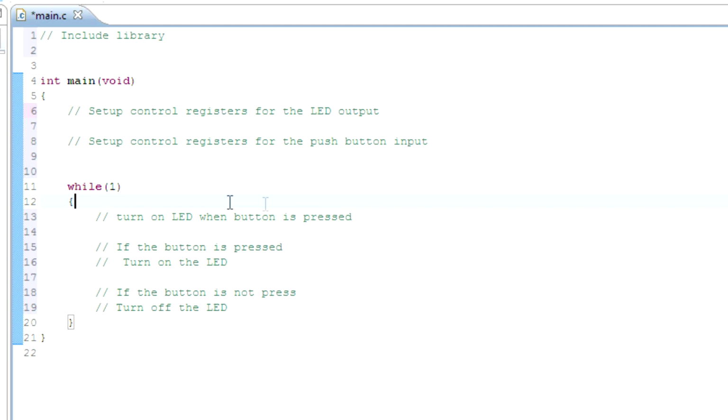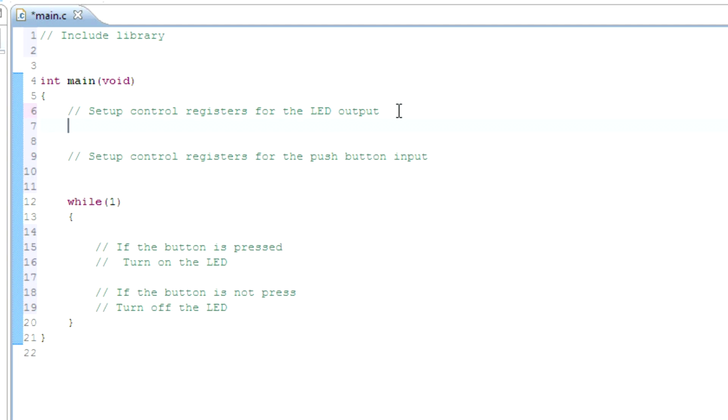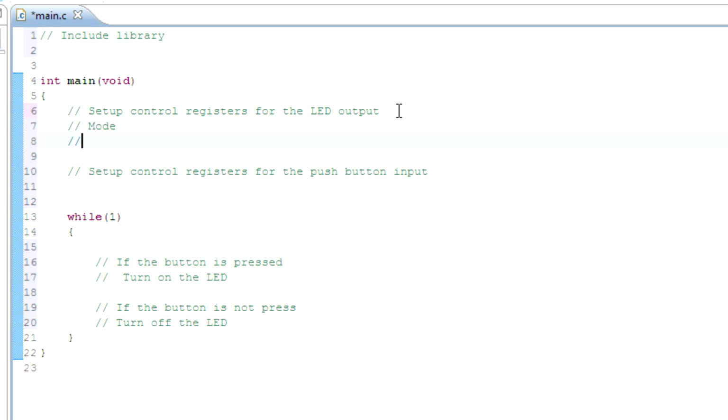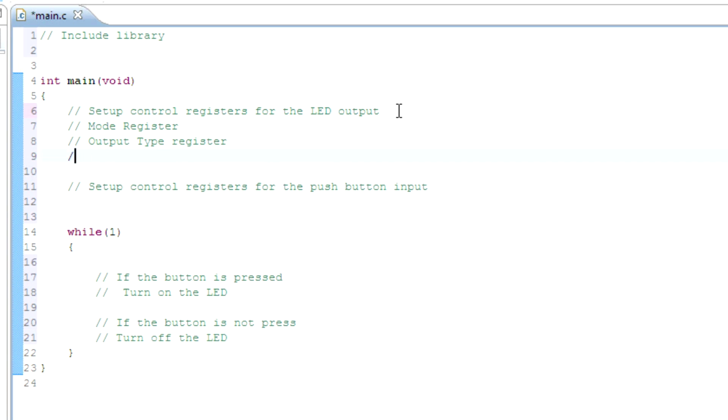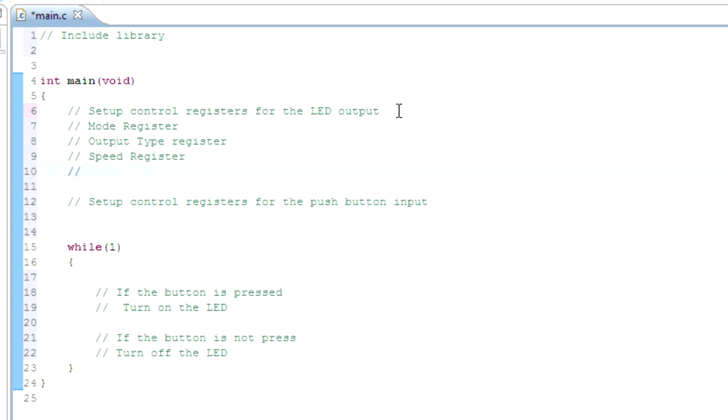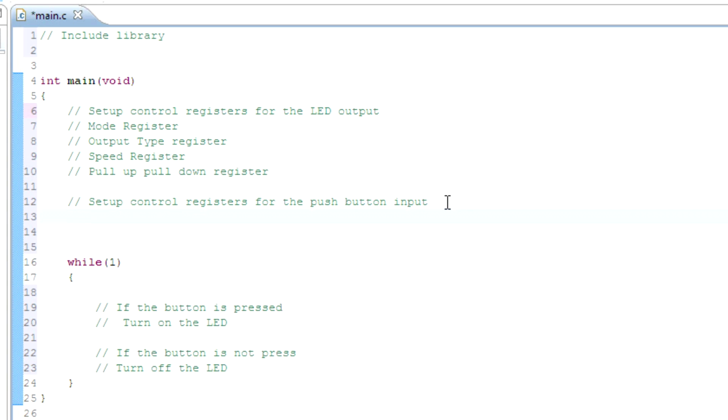Okay, we don't need this anymore. Alright, so in the output, we need to set up the mode register. We need to set up the output type register, the speed register, and the pull down register. And then for the input, we need to set up the mode register.